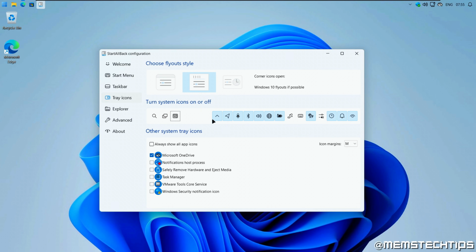And then you have some other options here. So for example, you've got the language switcher. If I click on that and set it to off, you can see that the language switcher has now disappeared. And it's the same if I go ahead and disable the action center or the notification pane, then the notification icon is also hidden.